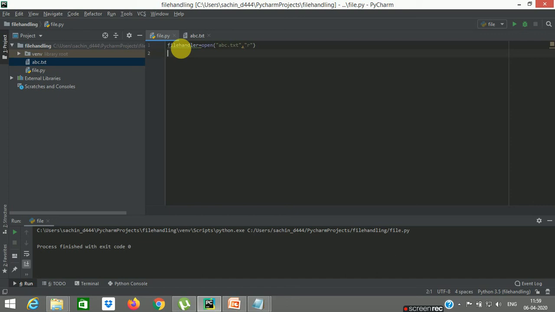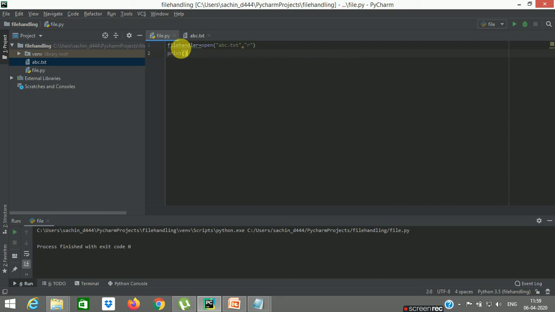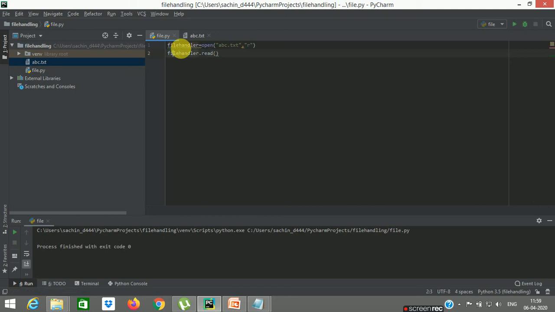Now we have created a handler successfully. Now let me print the contents of the file. Print is the function which will display the contents. Let me directly call file handler dot read, which is going to read the contents of the file, and let me run this program. The program runs successfully, but we are not able to see the contents of the file as we have not used the print function. So we will use the print function.